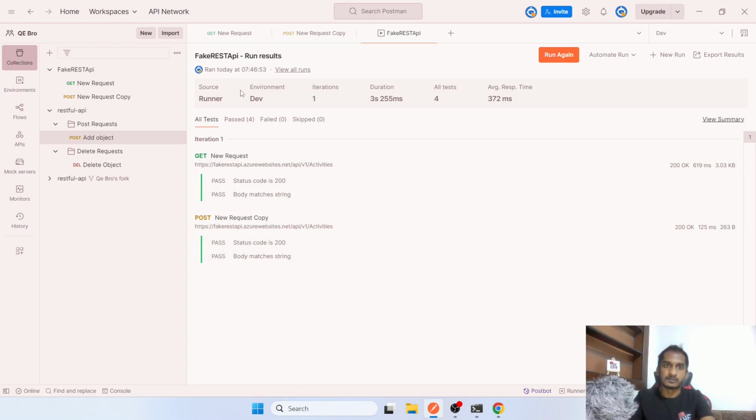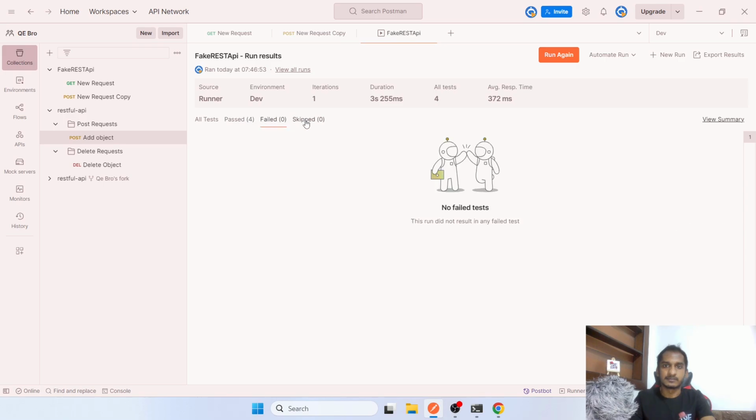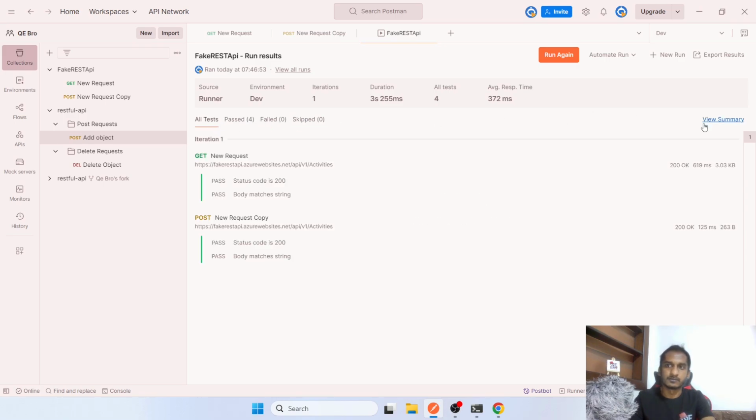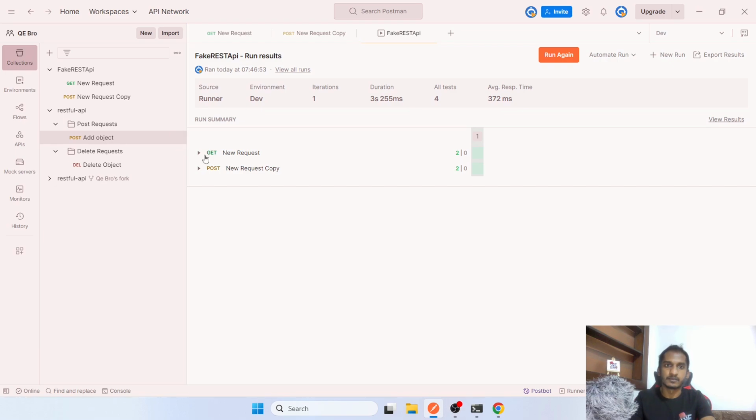Here you can now see some other information, like what is the source, in which environment we ran, how many iterations, the total duration, number of test cases inside, and average response time. Here for each request you can see the test case status, and also some information about the time taken. And if you come here again, you can see passed, failed, and skipped test cases. Also here you can view the summary. Here you can see the same details in a summarized view.